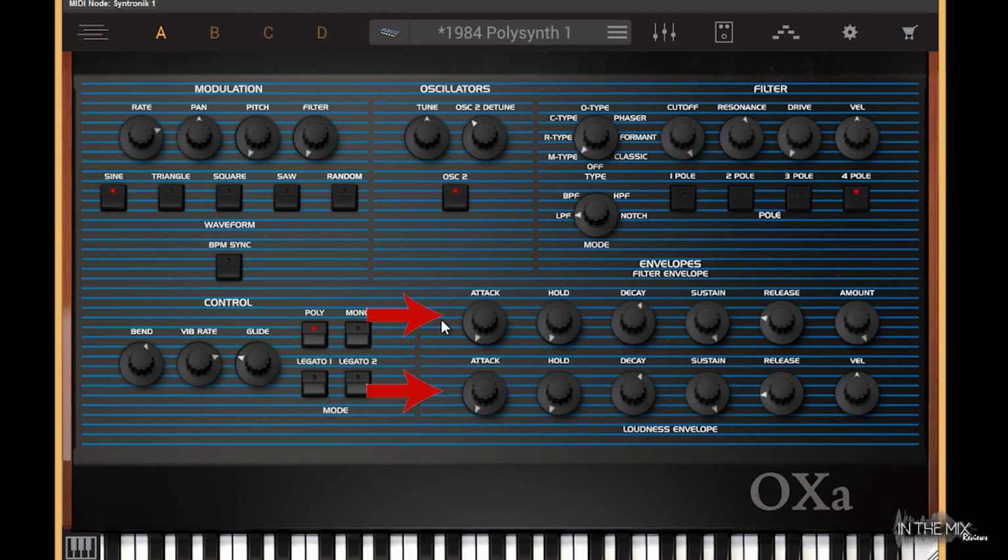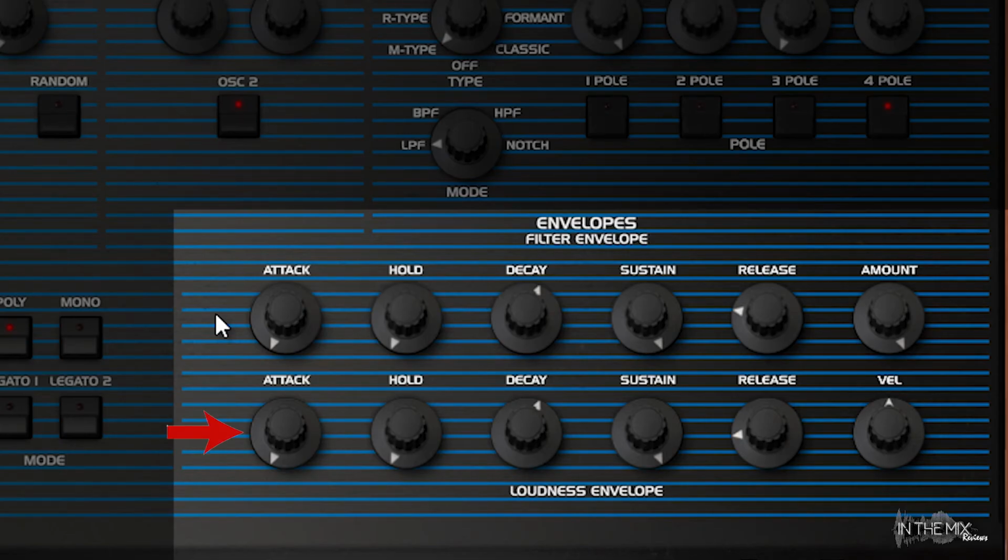Then we have the loudness and filter envelope sections, which have the usual ADSR parameters. The loudness envelope is responsible for controlling the level of the signal over time. The filter envelope controls the rise and fall of the filter cutoff frequency and can be used as a modulation source.